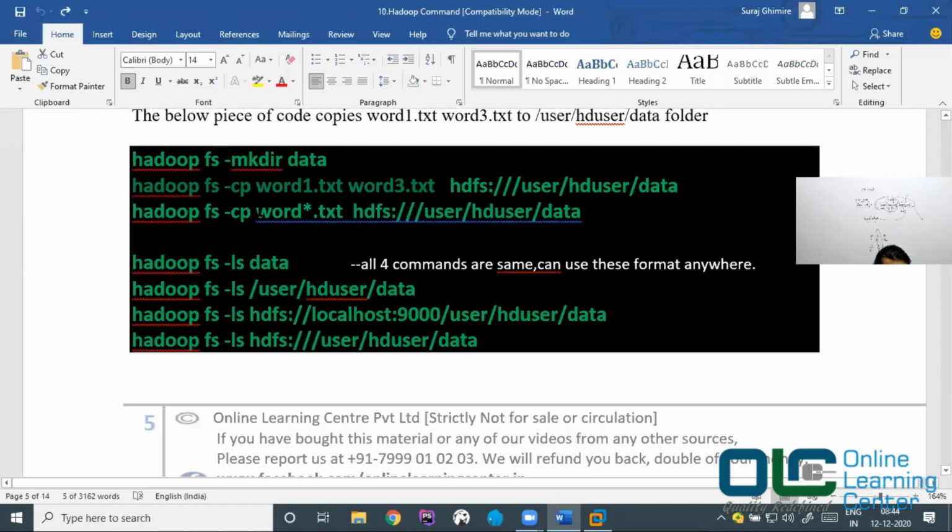right? Similarly, you can also say hadoop fs -cp and give a wildcard here. You can say I want to copy all those files which start with word, and I want to put them into my data folder. See here, I have written it this way. You can write it like this. You can just write /user/sd/user/data. You can also write just data. So these are all the formats.